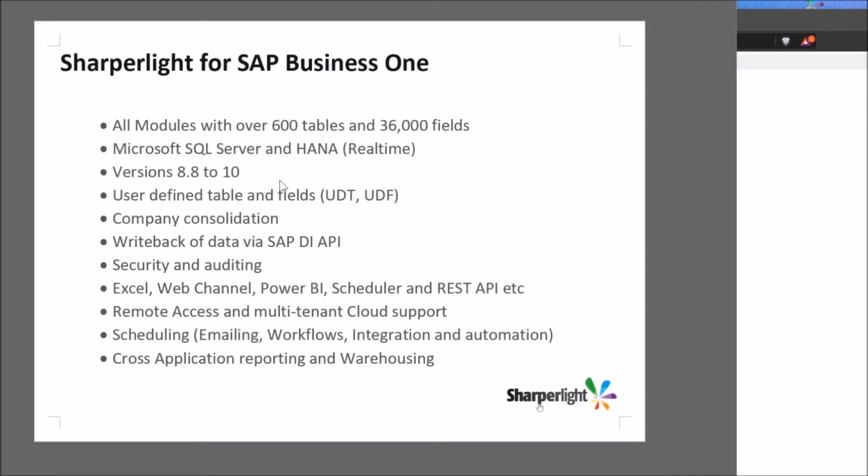The data model supports version 8.8 up to the most current, which is 10 at the time of this video. It supports user-defined tables and user-defined fields. So everything that you've customized and the modules that you've added to SAP Business One will be picked up by Sharperlight, and you can report from them and you can write back to them. There's also support for company consolidation, which means that you can combine data over multiple companies. Writeback is done through SAP's DI API Library. There is support for security and auditing. For example, you can inherit the company's security that's been set up in SAP Business One.